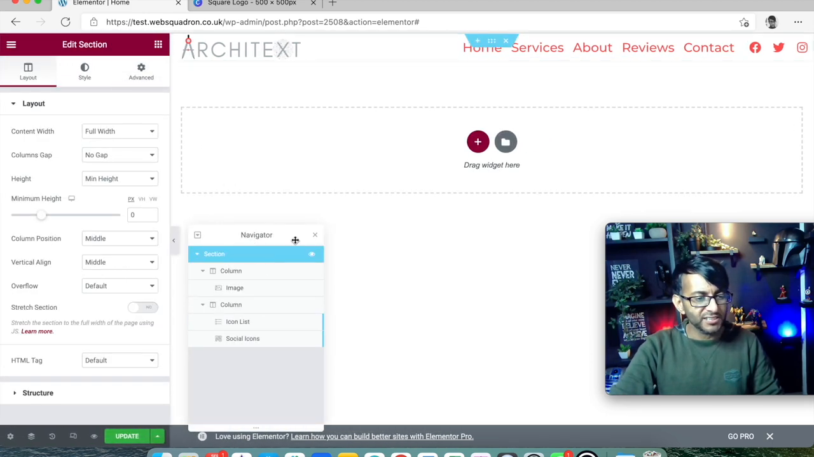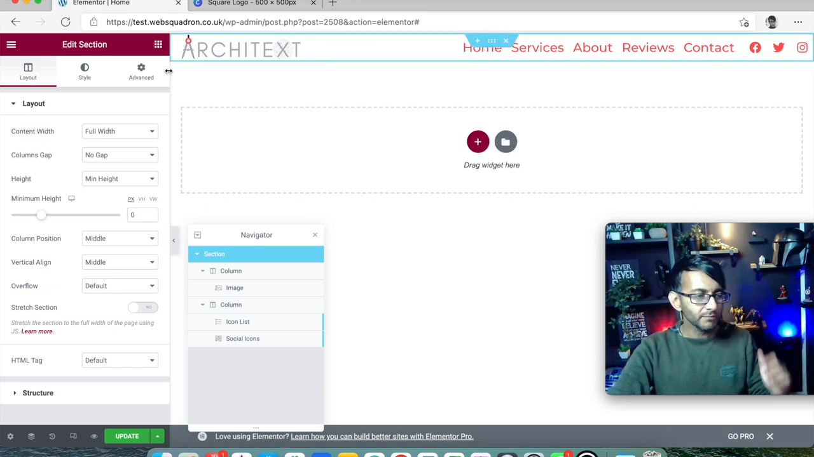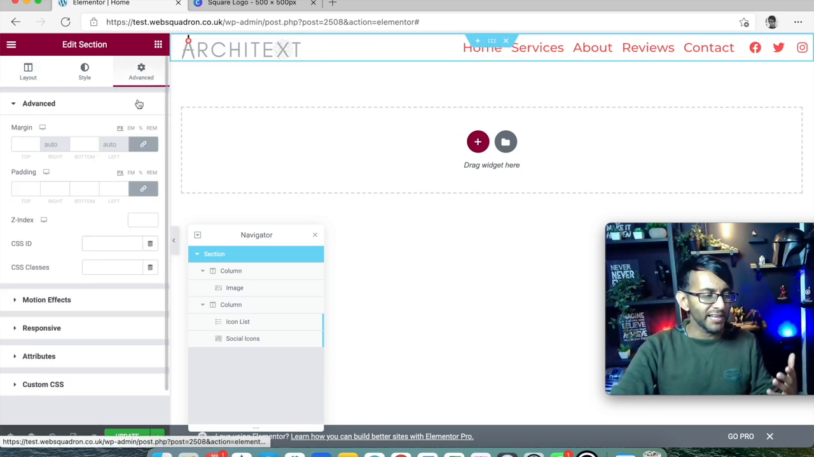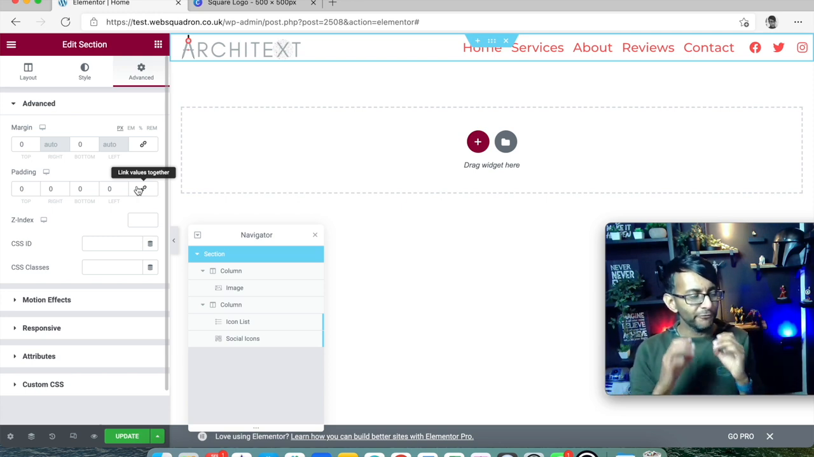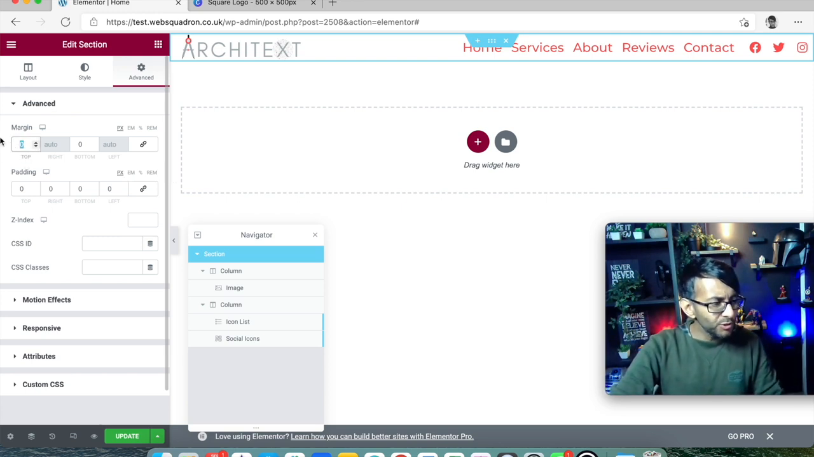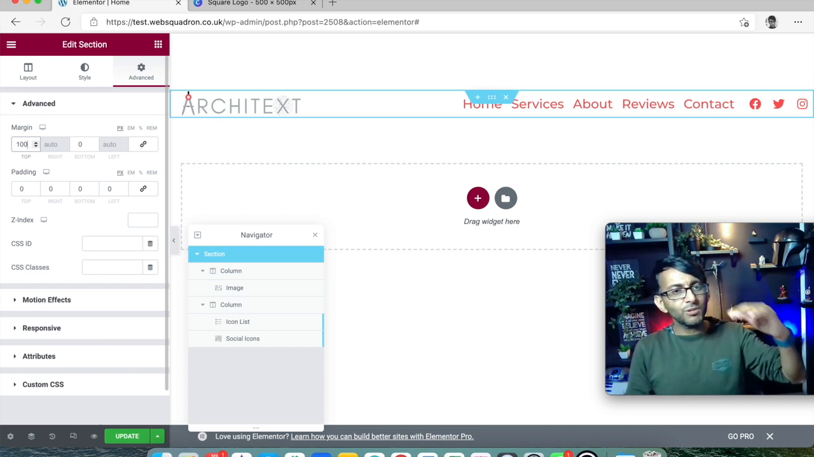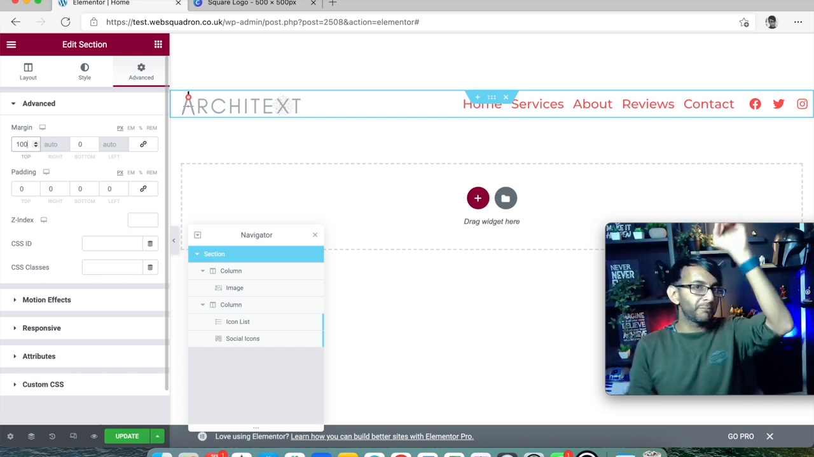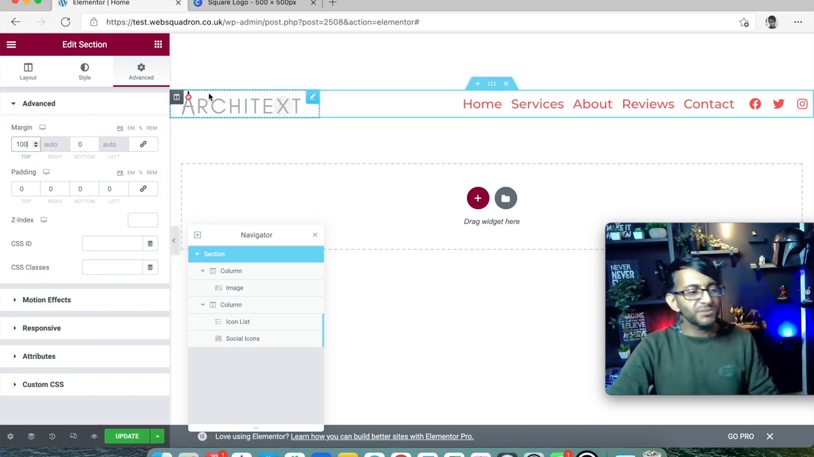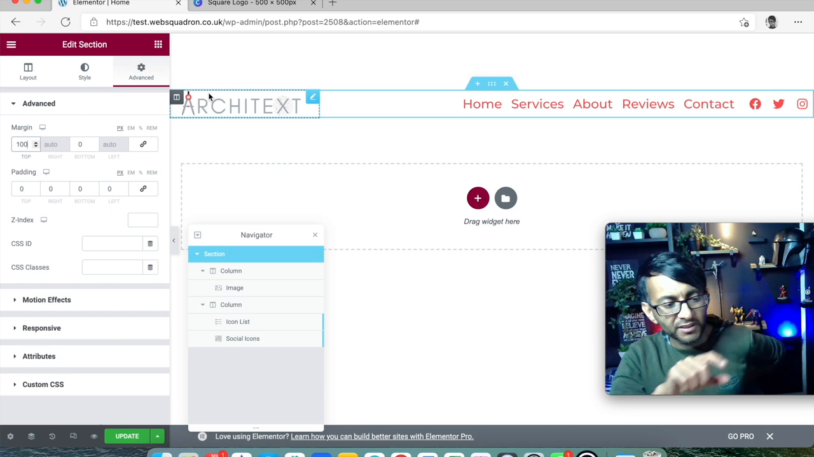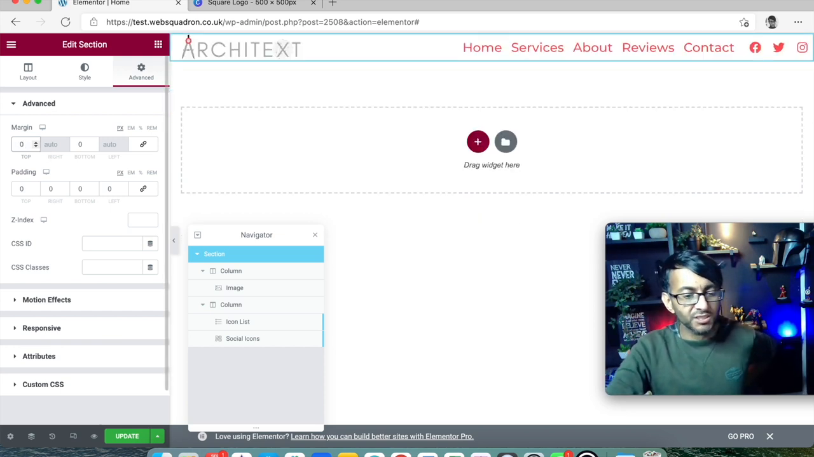If we go to the section, and you can click it there in the navigation or up here, for the section we go to advanced. I am going to zero out the margin and padding because I want full control. If I do this and type in 100, it is now 100 pixels away from whatever was above. But if you look at this logo, it is still up to the edge of the section. So I don't want to touch the margin, okay? I want to touch the padding.